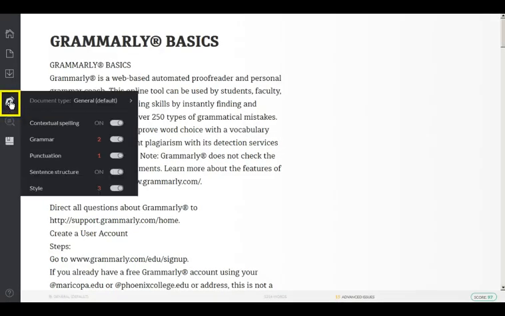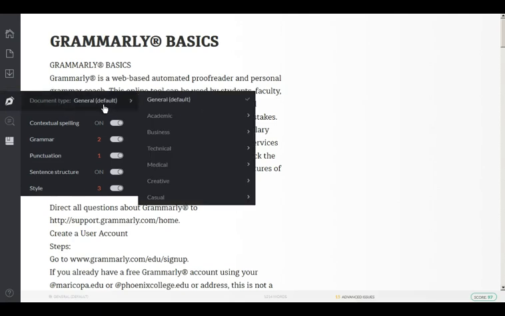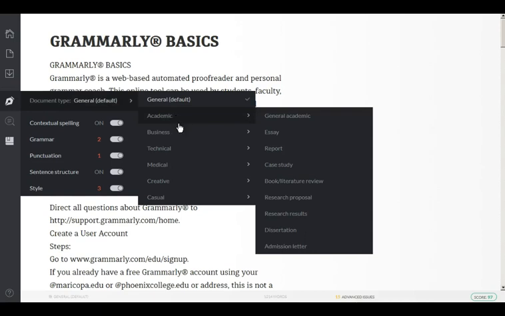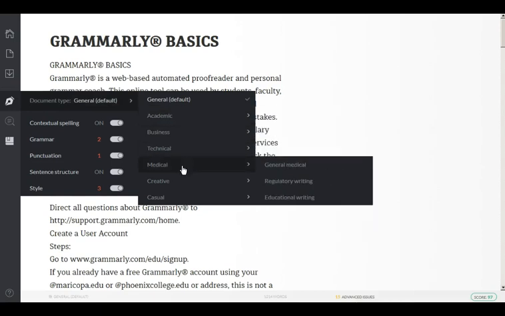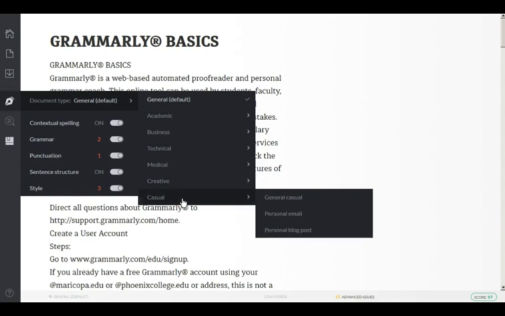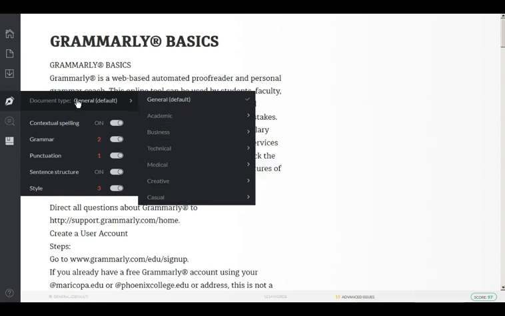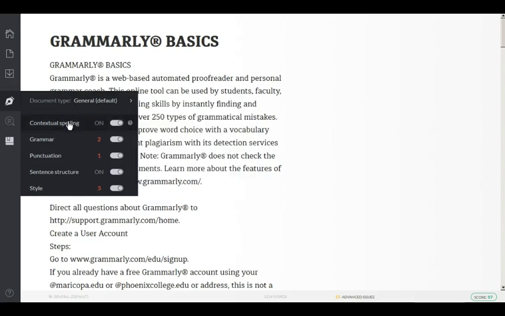Select the document type icon from the toolbar to choose the document type you want Grammarly to use to check your writing. General is the default, but you can choose academic, business, technical, medical, creative, or casual. Also from this area, you can choose the checks Grammarly is running against your document and click to toggle them on or off. These include contextual spelling, grammar, punctuation, sentence structure, and style.